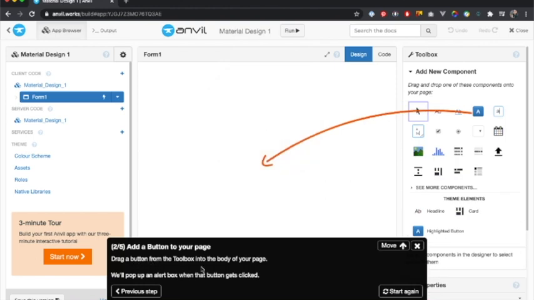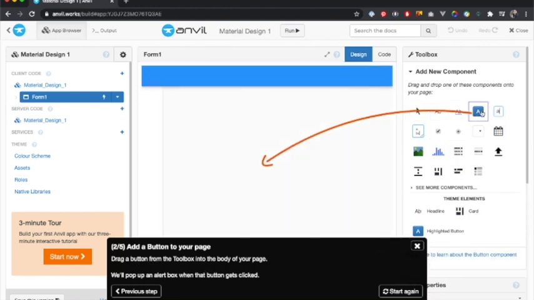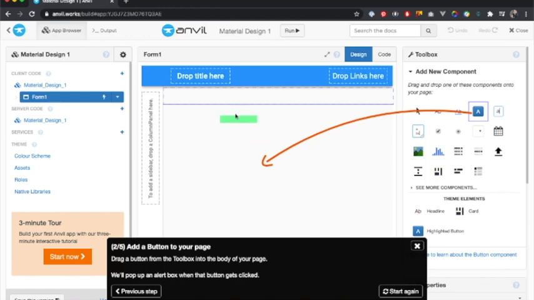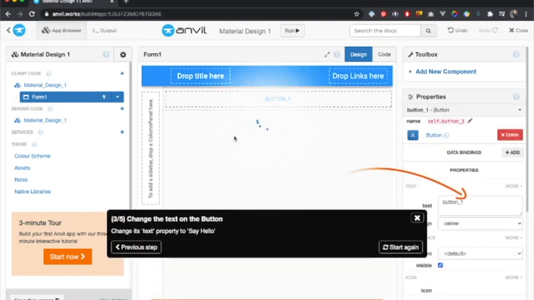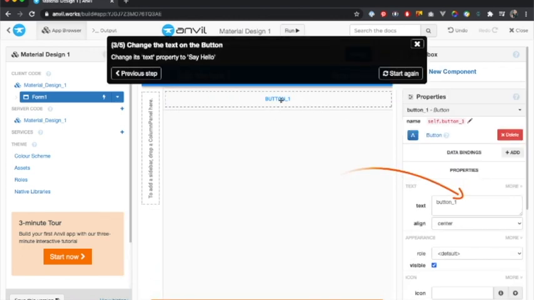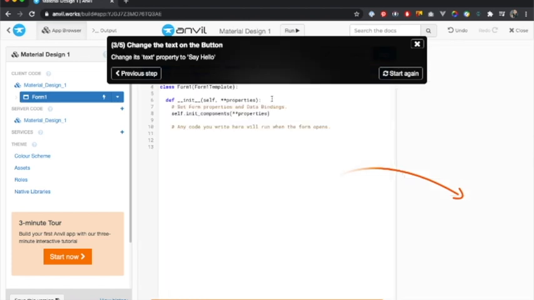Now, we're supposed to drag a button from the toolbox into the body of the page. It looks like no matter where we drag it, it's going to snap it right there. So there's the button. This is very reminiscent of the GUI work that I did years ago, maybe over a decade ago. But here we go.